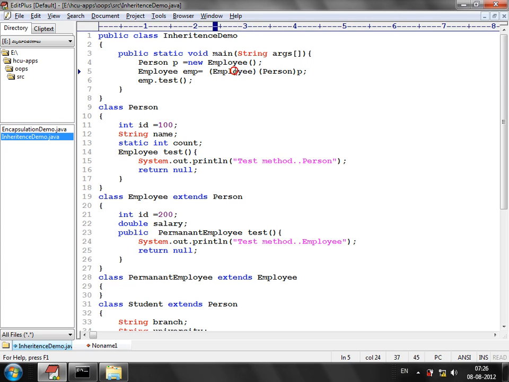Can I assign employee to employee? Yes. So, it will be compiled successfully. But at the time of execution, what will it do? At the time of execution, it will check where P is referring to. Where is P referring to? Employee class object.